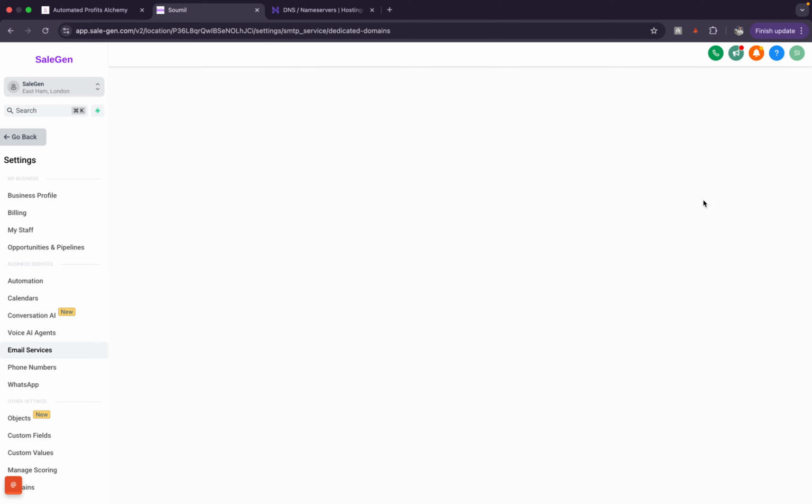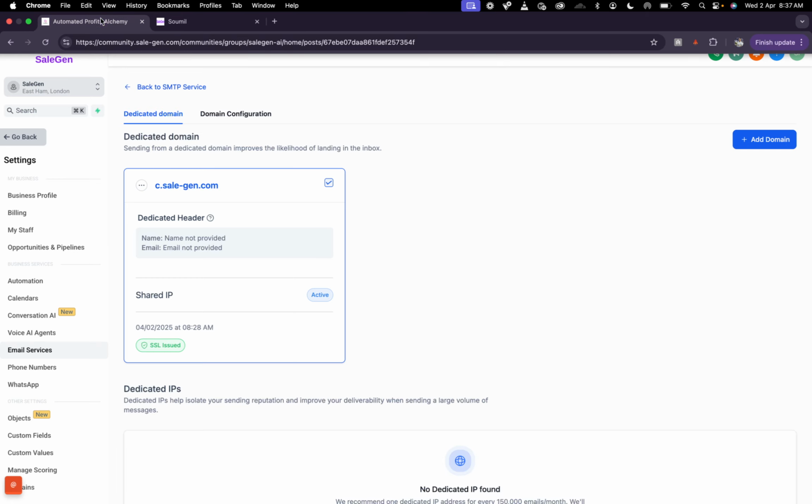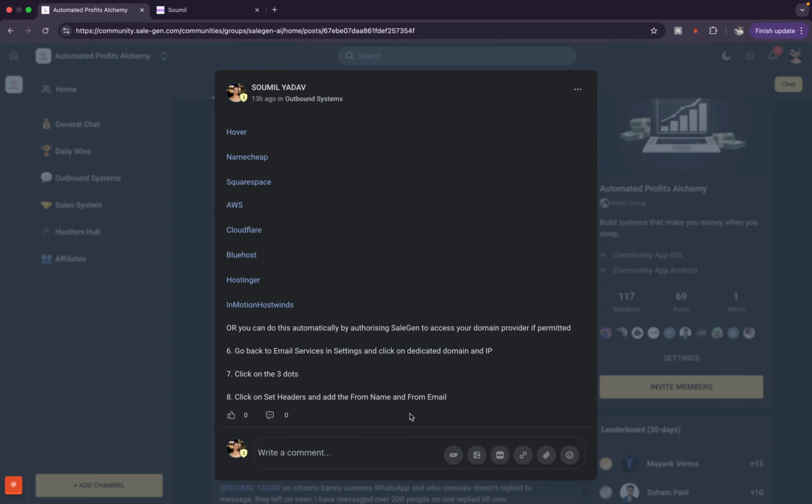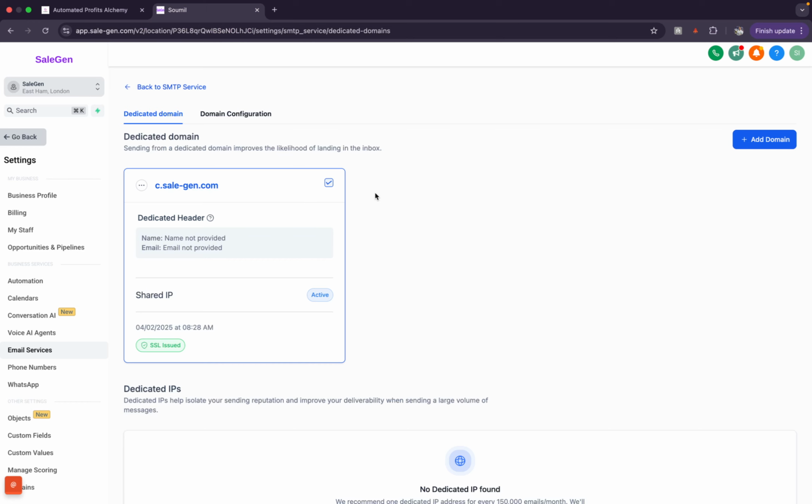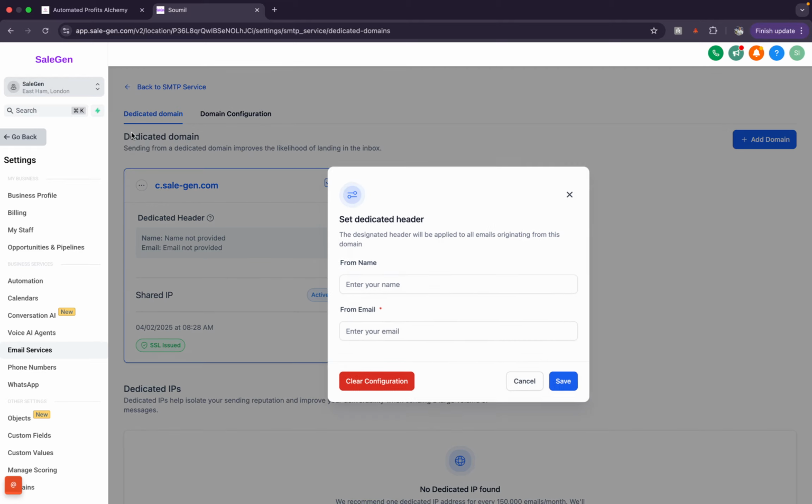Again, click on dedicated domain and IP, and now we just need to adjust some finishing and final touches. You can see 3 dots at the top of the domain you just added. Here, you see these 3 dots over here. Just simply click on this, and after that, you see this button known as set headers. Simply just click on this.